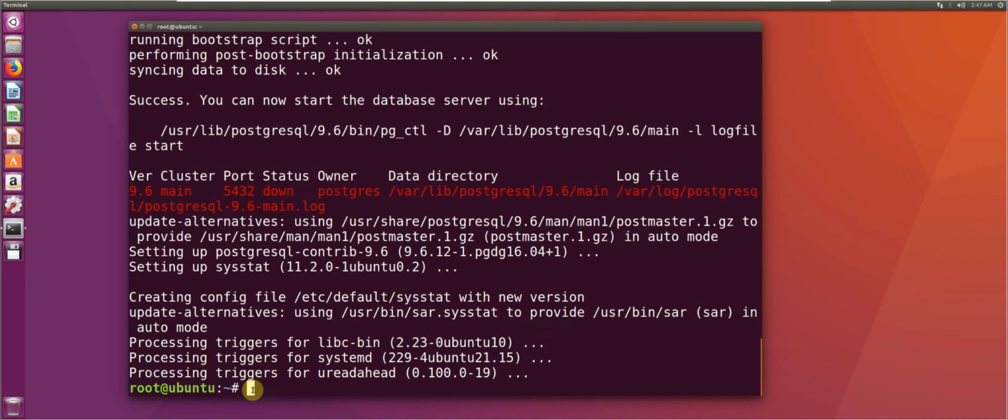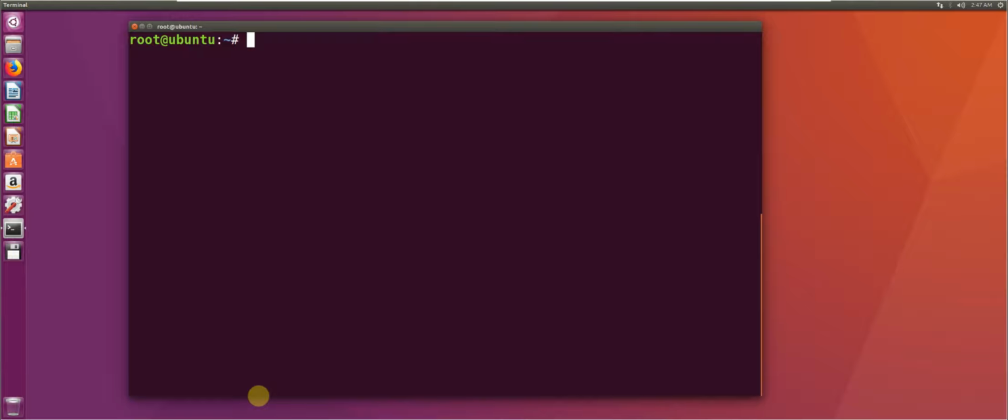Okay, so that looks like it went fine. The next thing that we're going to do is we are going to check which version of PostgreSQL is installed so that we can verify that our installation was successful. So as you can see, we are currently running PostgreSQL 9.6, so our installation was successful.